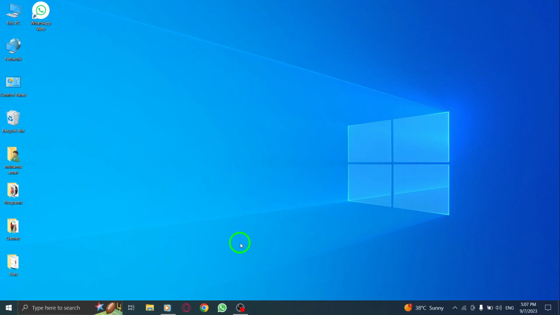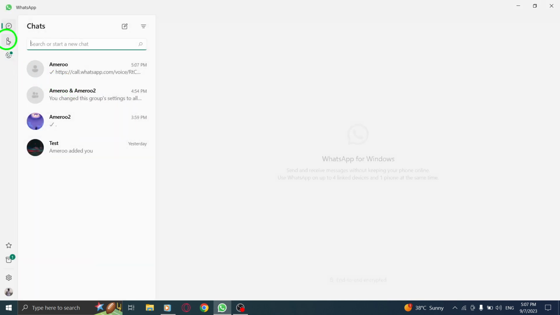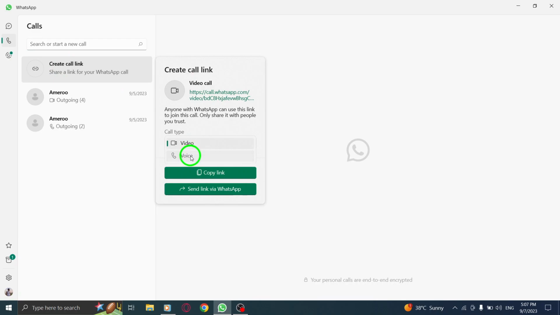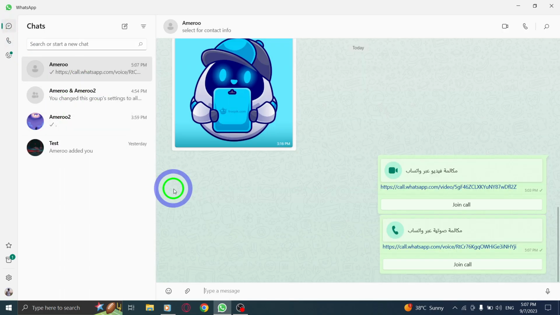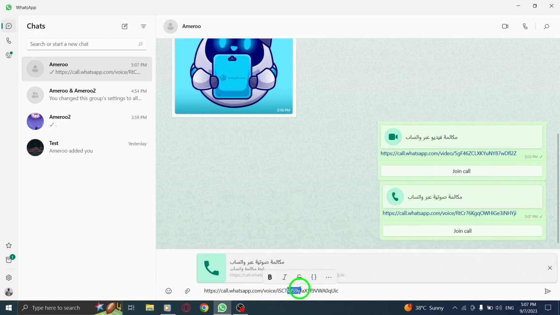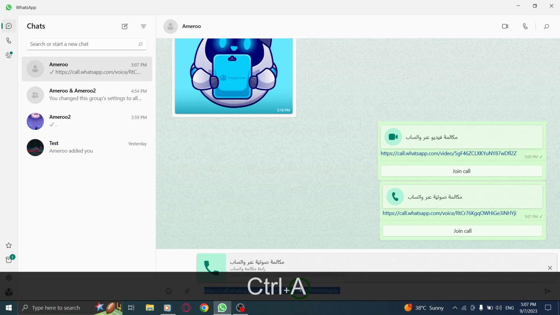To recap, open WhatsApp, click on the phone icon from the left menu, select Create Call Link, choose Voice as the call type from the drop-down menu, and finally, copy the link and send it to the desired recipients. It's that easy. We hope this tutorial has been helpful in guiding you through the process of creating a voice call link in WhatsApp on your PC.